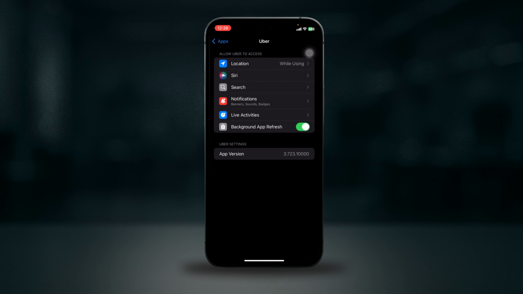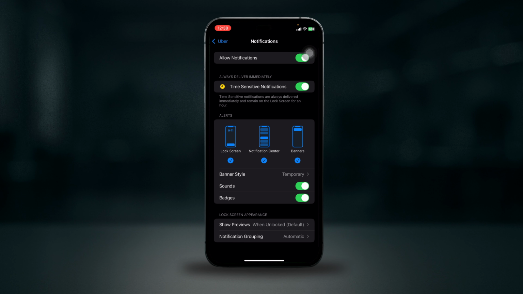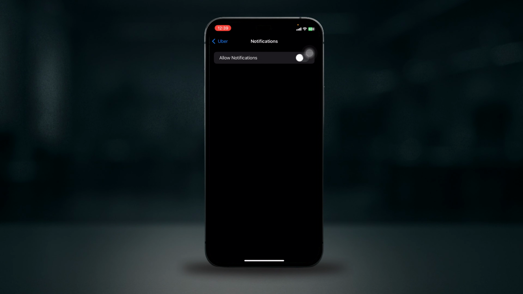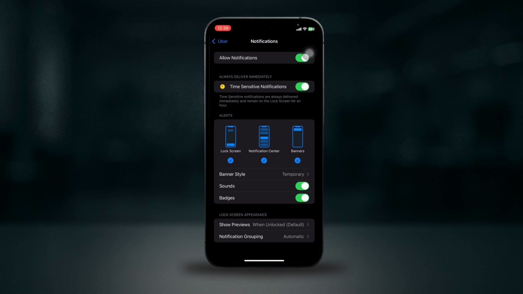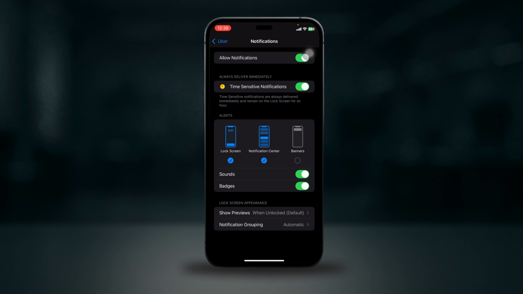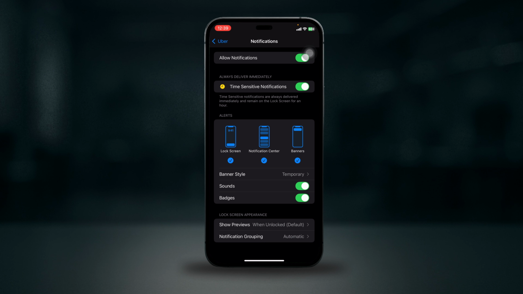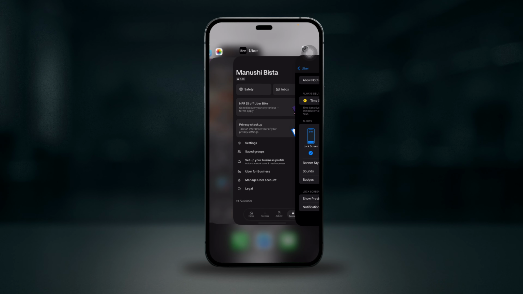First, go to your iPhone settings and then go to Uber and then click notifications. And make sure the allow notifications is switched on. Also make sure that the alerts style is set to banners or alerts, not none. Otherwise nothing appears on the screen.